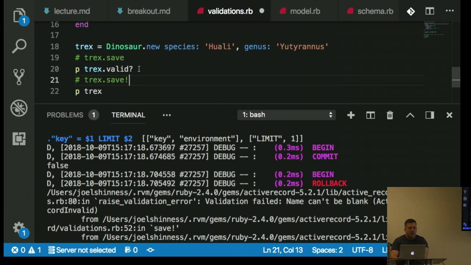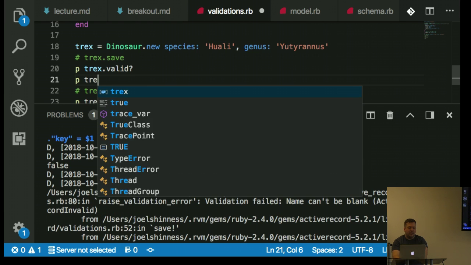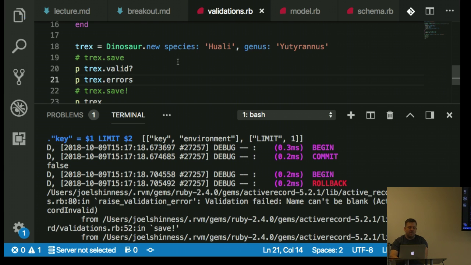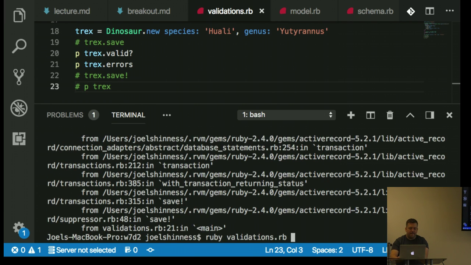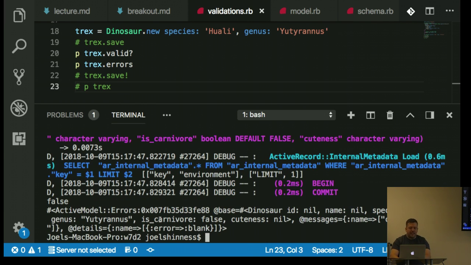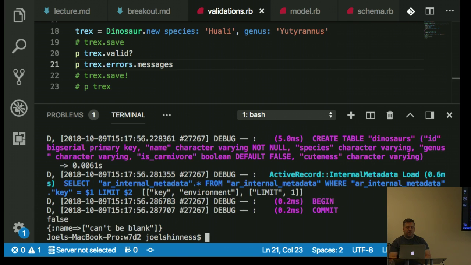Right? So once we have trex.valid, we actually are able to take a look at the errors. trex.errors. Let's take a look at that. So we can see that there's an error. Details, name, error, blank. Let's take a look at errors.messages. And we can see it's just a hash with name can't be blank.